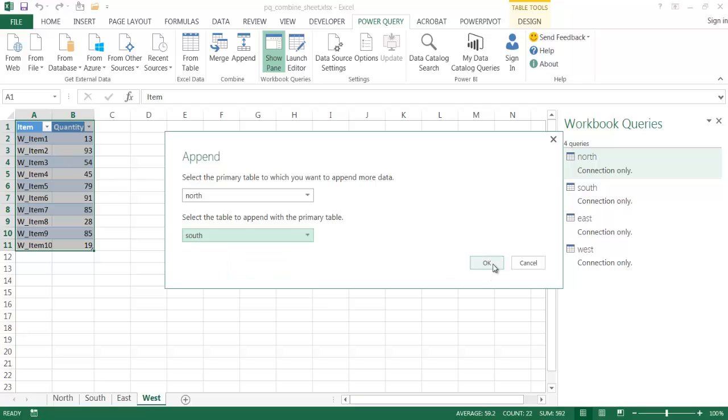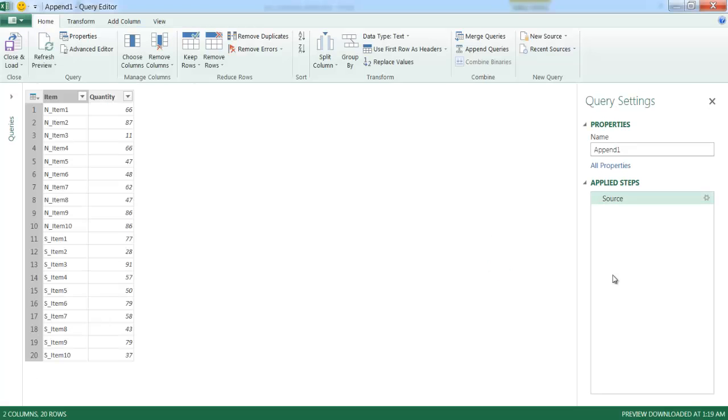Once I click OK, there's going to be a new query. The query editor window will open again, and you see that it's appended North and South data. I'm going to call this one combine, and just press tab to get out of that. And it's already entered the name here.